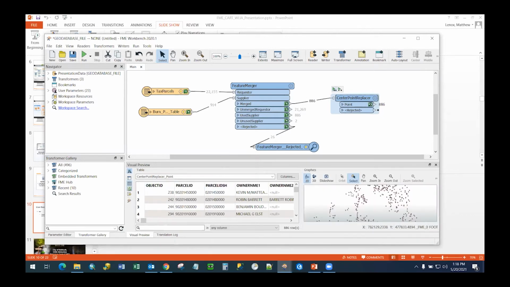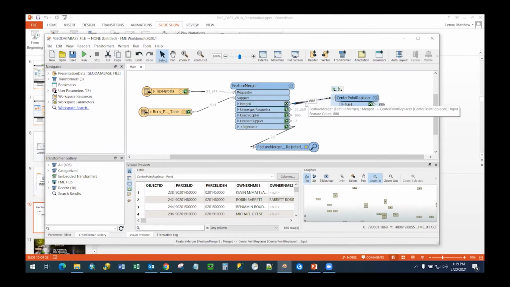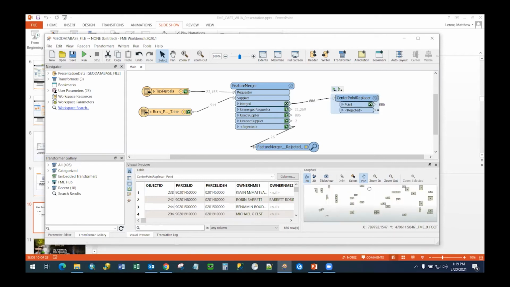And now we can see, I know it's small, but we have points. We have our parcels. So we have 886 parcels that have a burn permit. So these are all the parcels with a burn permit, and you can see now that we have points instead of polygons.